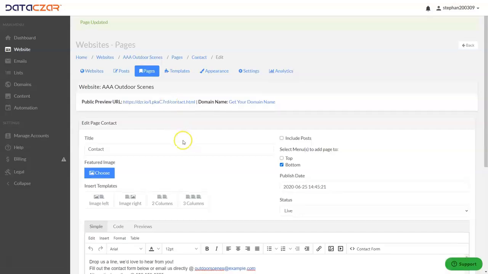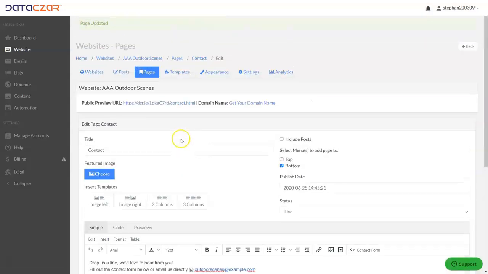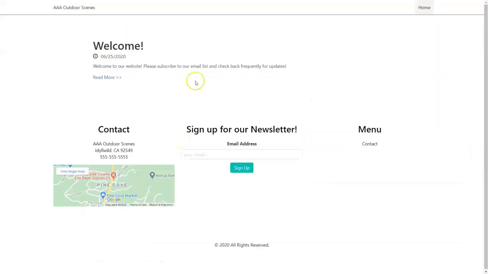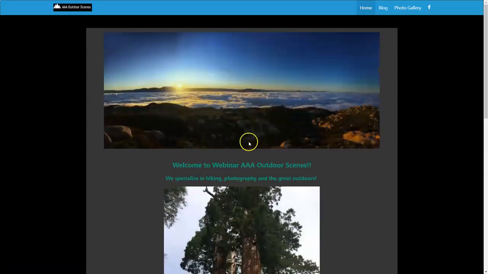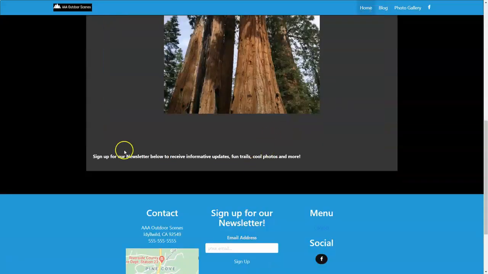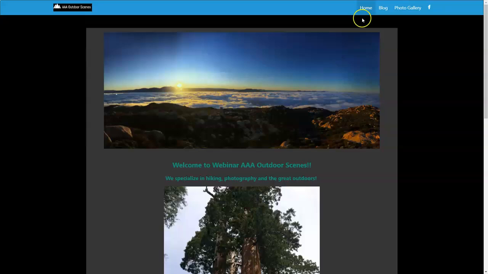Okay, so we've done quite a lot of changes. So let's tab over to our AAA Outdoor Scenes. This is the website we just made all those adjustments on. We're going to do a hard reset. We're going to do Control F5, and there it is. This is the new look. This is the cyborg. This is the home page that we adjusted. Sign up for our newsletter below.